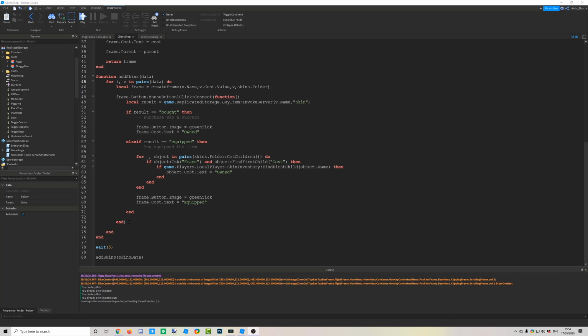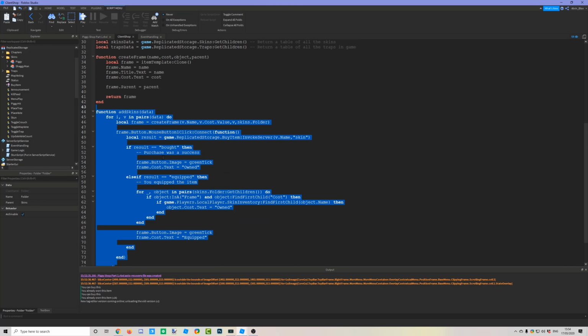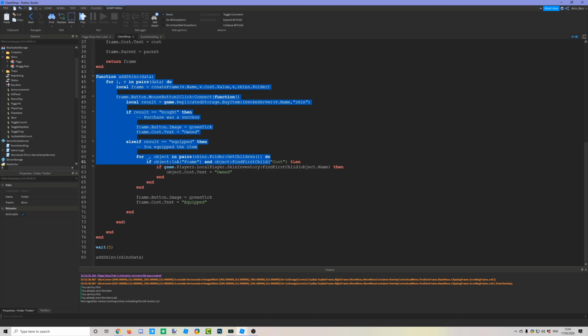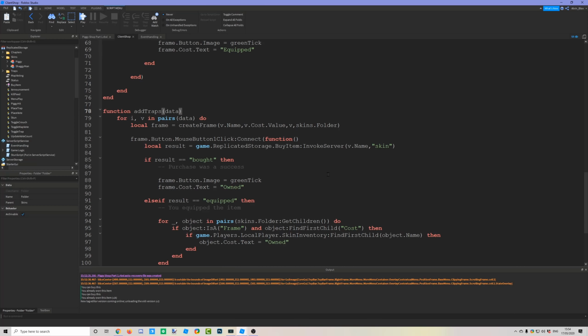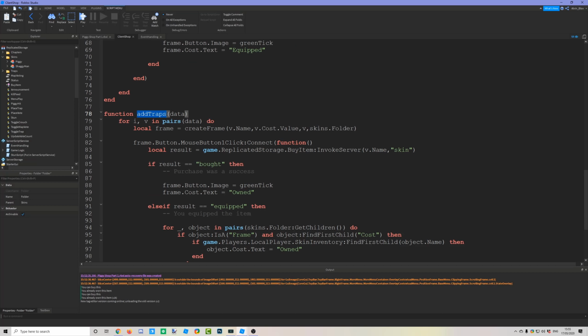Now let's do the same thing with the traps. So I'm going to copy this function and paste it underneath. And I'm going to change it from add skins to add traps. Now this is very important, watch what I'm doing. So I firstly changed the name of the function to add traps. I'm then changing in the by item invoke, the second argument from skin to trap, that's really important.